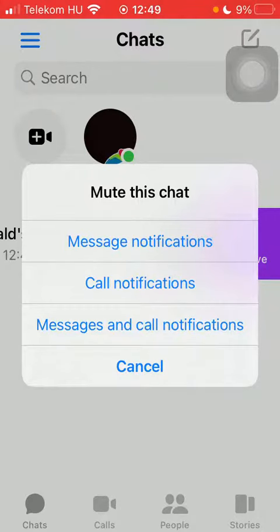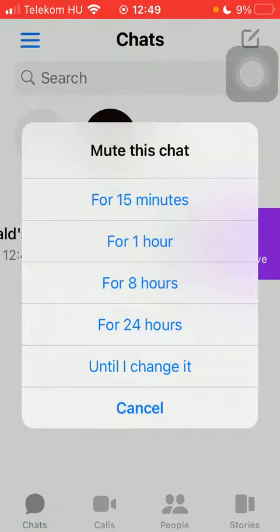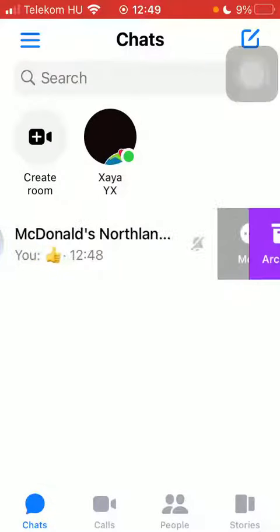Now you can mute this chat. You can mute the message notifications, call notifications, or both the message and call notifications. So click on the relevant one and then mute the chat for the selected time period for 15 minutes, 1 hour, 8 hours, 24 hours, or until I change it.